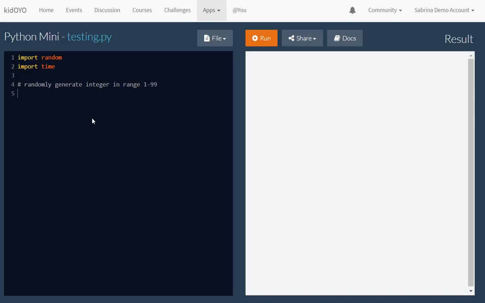So if I want to randomly generate an integer in the range 1 to 99, I write a variable name equals random.randint, and here I put the smallest number followed by the largest number. And then I'm going to print it. Now when I hit run, every time I hit run, you see it prints out a different number. I can change this 99 to 150, for example, and now you'll see that eventually I get a number that's over 100. You can play around with that and see what other random numbers you can generate.